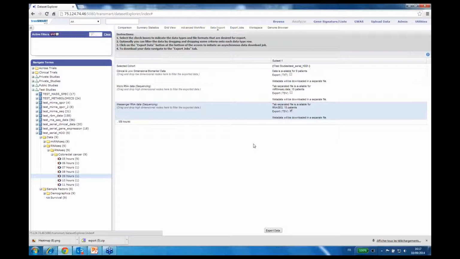In addition, we have developed a new functionality to select only a particular data node for export. If I want to export, for example, only RNA sequencing data measured at the time point 9 hours, I will drag and drop the data node 9 hours under the RNA sequencing data category here, and you can see that it appears here. If I check the box and export the data out, the exported file will include only the mRNA sequencing data measured at the time point 9 hours. I could do the same for low-dimensional data. If I want to export only some particular clinical variables, I can do it by dragging and dropping the variable under the appropriate data category.